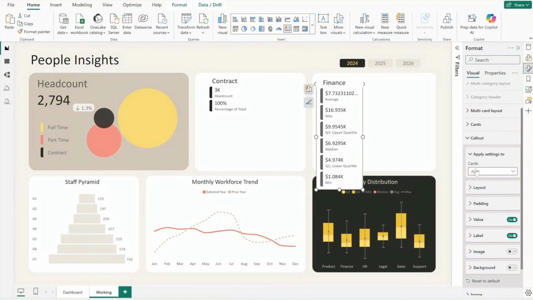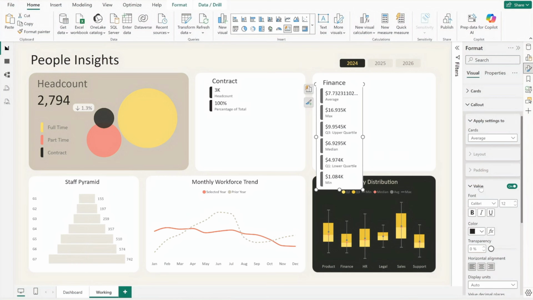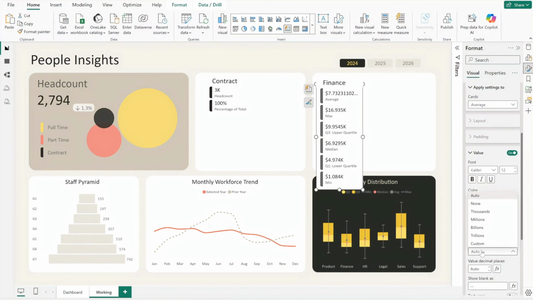Under the callout section, we'll start by selecting the average card to adjust its formatting. Change the display units to none, and set the decimal places to 0. Then repeat the same formatting across all the remaining cards to keep everything consistent. I will fast forward through this section to keep things moving.